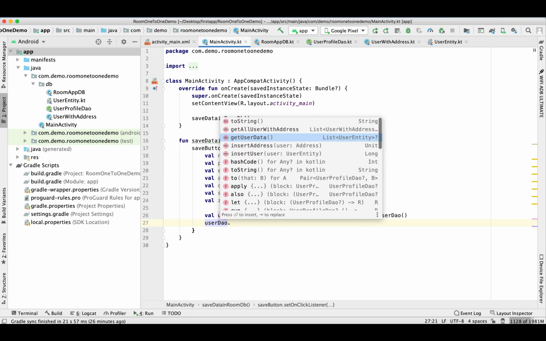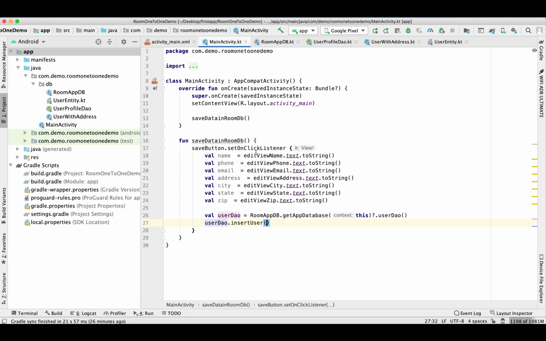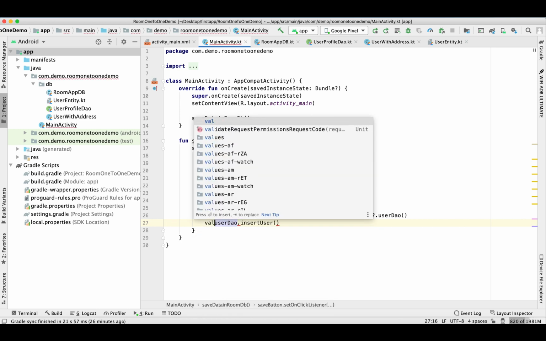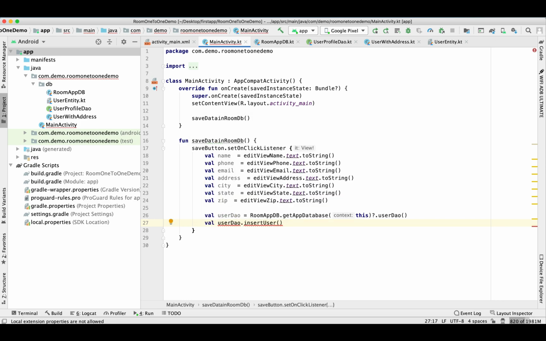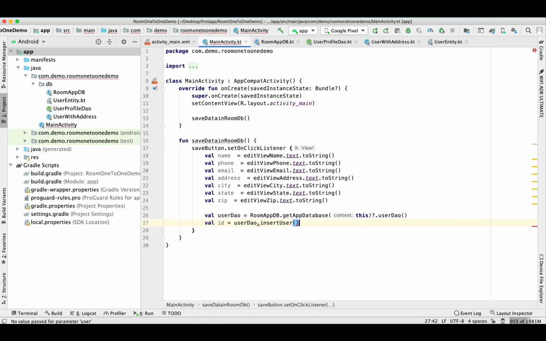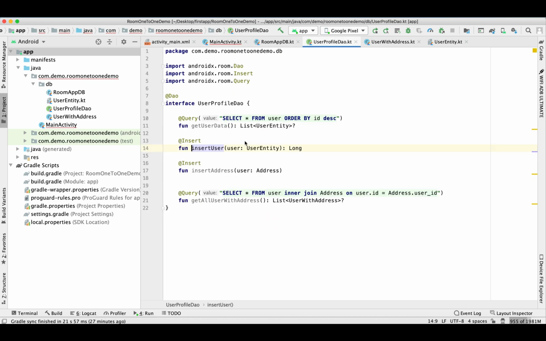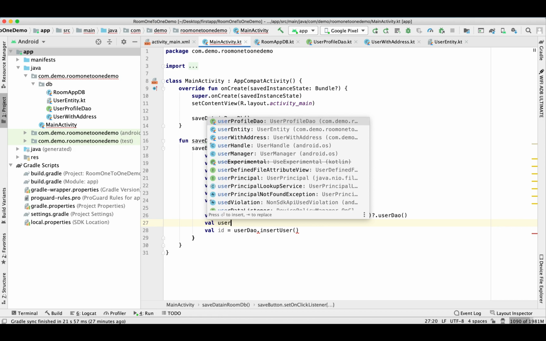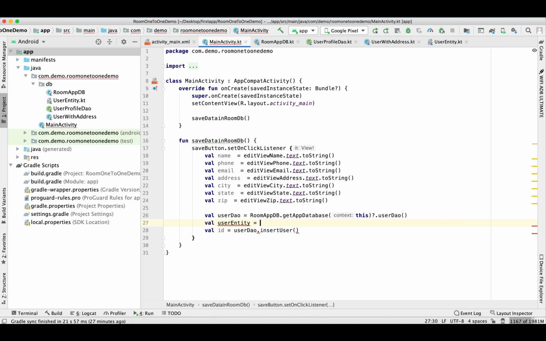So insert user, as we defined inside the function definition, it is going to return the ID. Let's hold it in a variable, and it's taking the input as a user entity. So let's create it. Create an object of user entity.